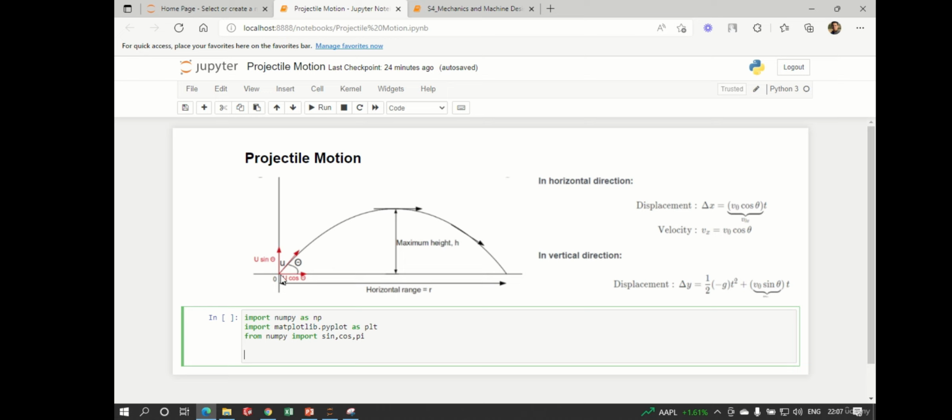When you release any object at a certain velocity and some angle, it will follow this trajectory and it will hit the ground after some time. Whatever horizontal distance is covered is called the range, and the maximum height achieved in the vertical direction is also noted. We know some standard formulas for this projectile.